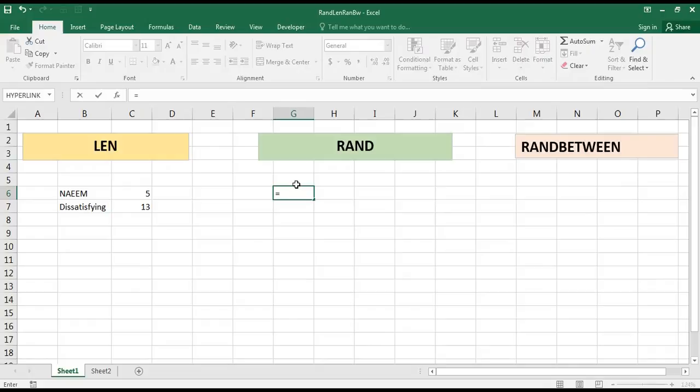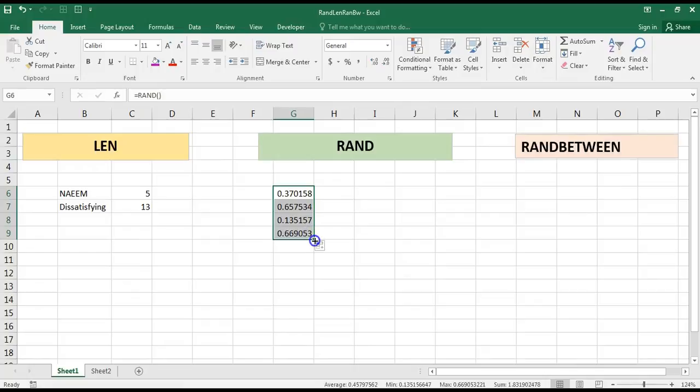So let's apply rand equals to rand. You select this and just close your brackets and enter. No need to enter anything between the brackets. So now this function has returned me a random number between 0 and 1. To get more random numbers, you can drag this formula in any of your cells.